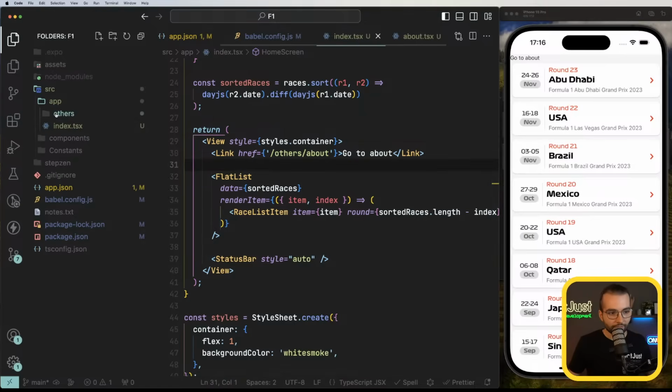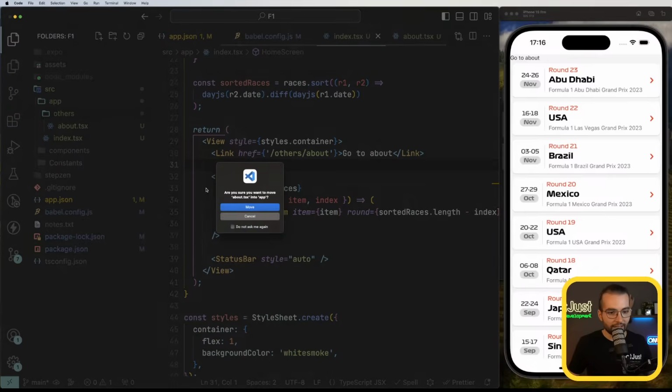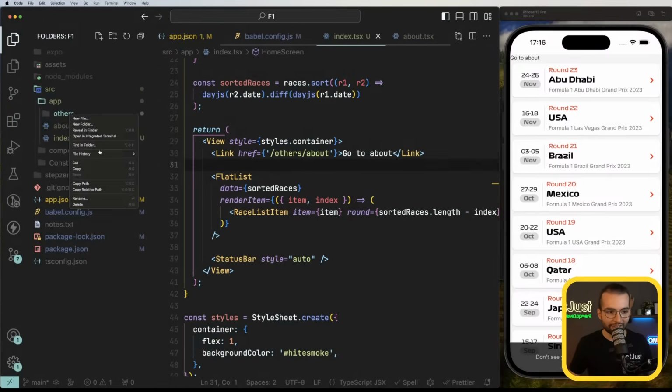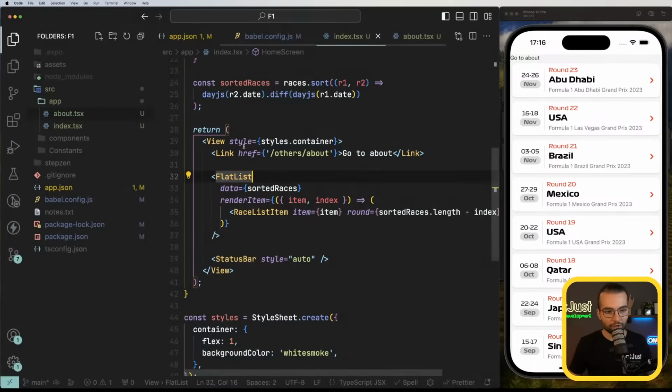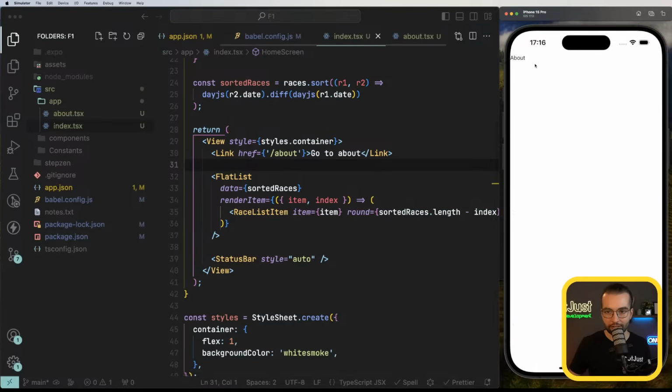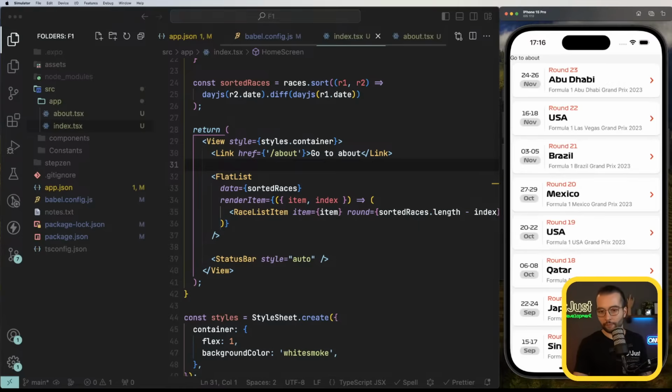Perfect. Well, I'm going to move it back here. I'm not even sure that we need that others screen, because I used it only to explain these concepts of how we can create a screen and navigate from one to another. But the next step is about layout.